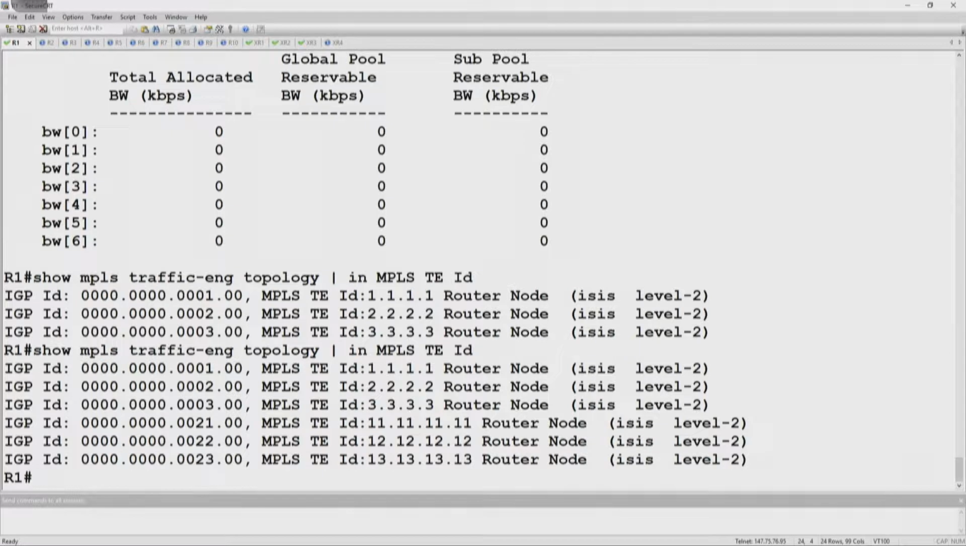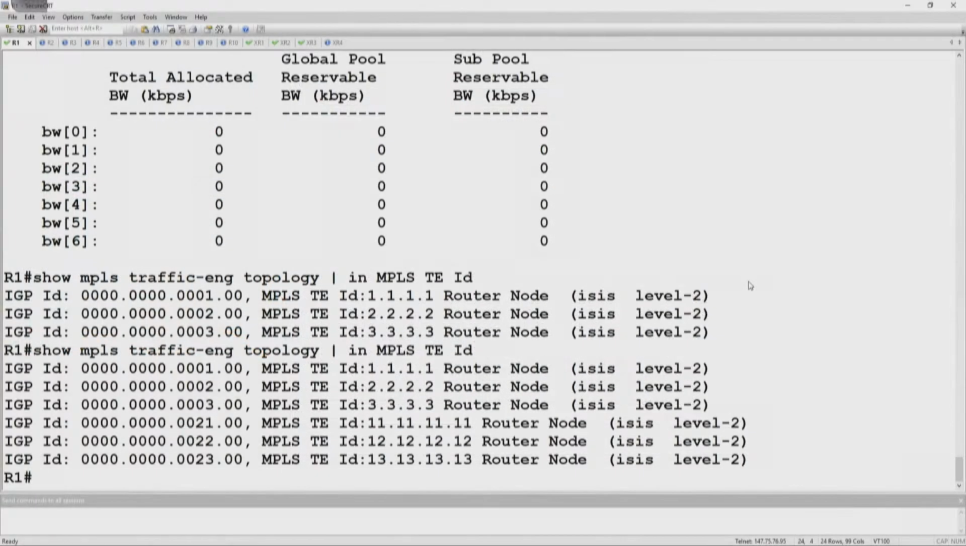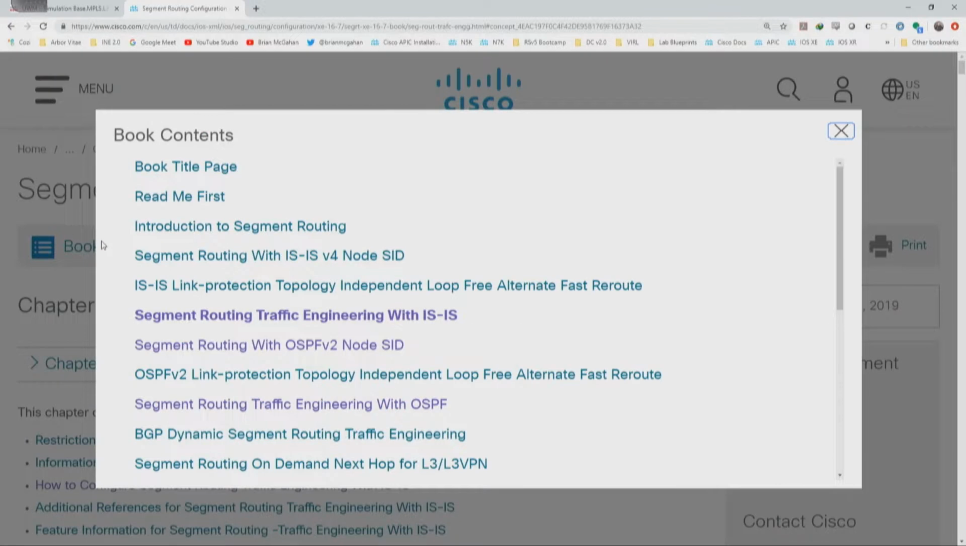Okay, so next let's take a look at the documentation. How specifically do we do segment routing traffic engineering, different than regular TE? This is under that same section of documentation we were looking at before, which is the segment routing configuration guide for the ASR1K. If we look under the book contents, we have just the OSPFv2 node SID, which we were looking at before, the ISIS v4 node SID, which is the equivalent in ISIS, and now we're doing segment routing traffic engineering with ISIS.